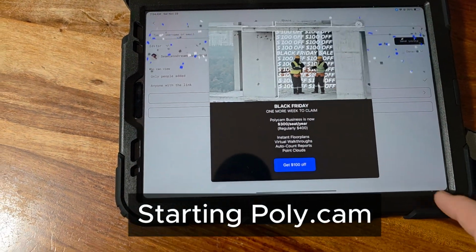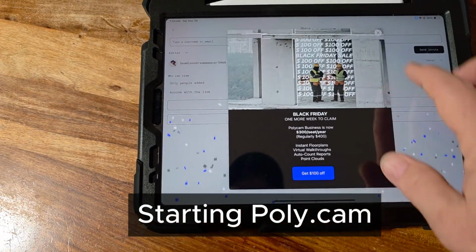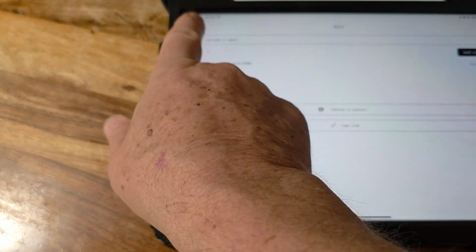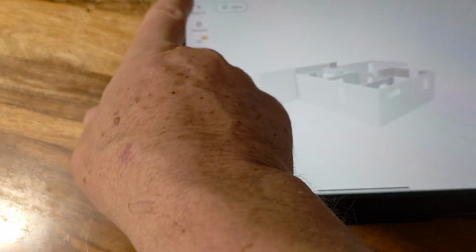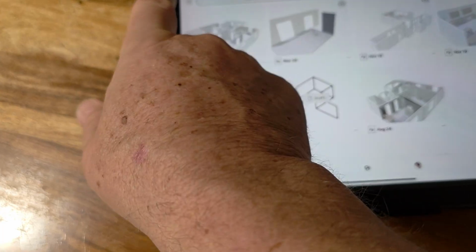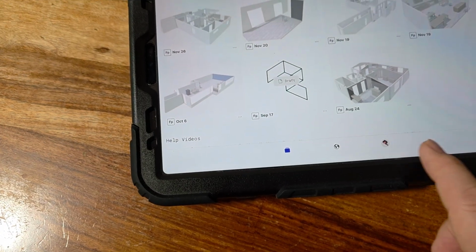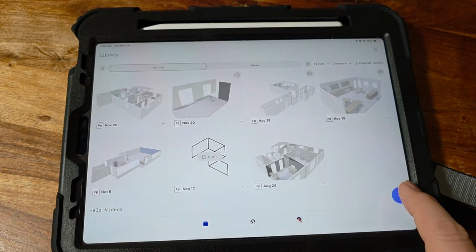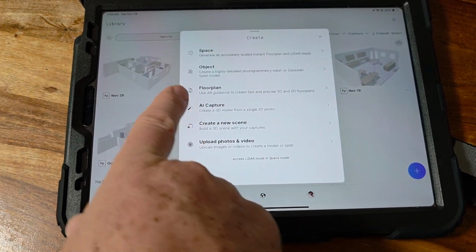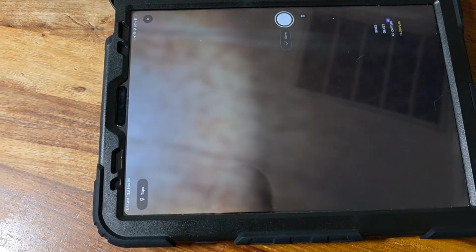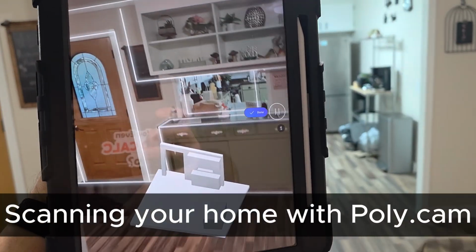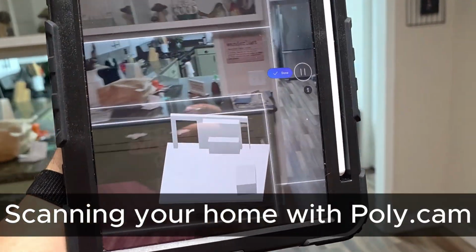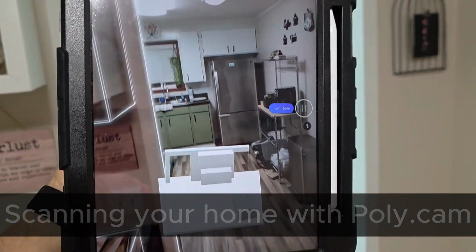Start Poly.Cam on your LiDAR-capable iPhone or iPad. Go to your scans and press the plus button to start a new scan. Be sure to select the floor plan scanning choice. Start in one room and scan the entire interior of the house.